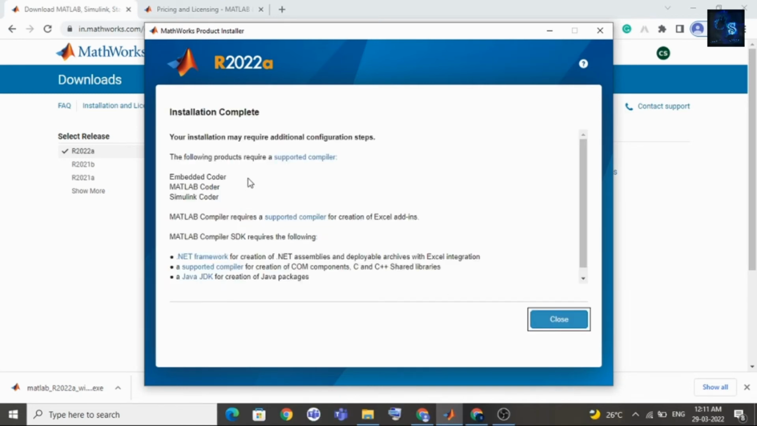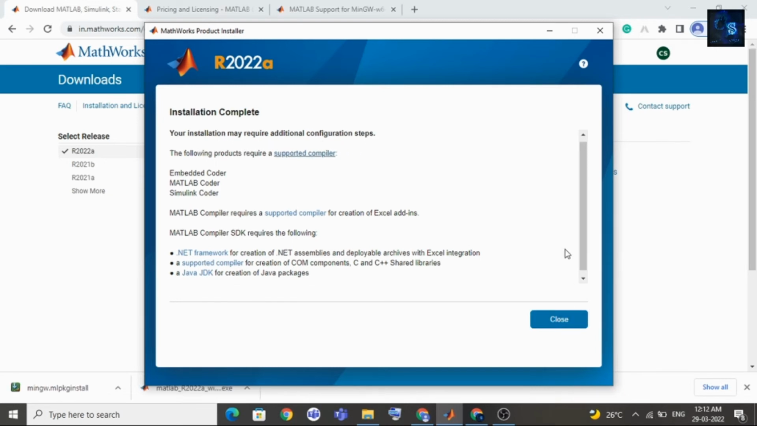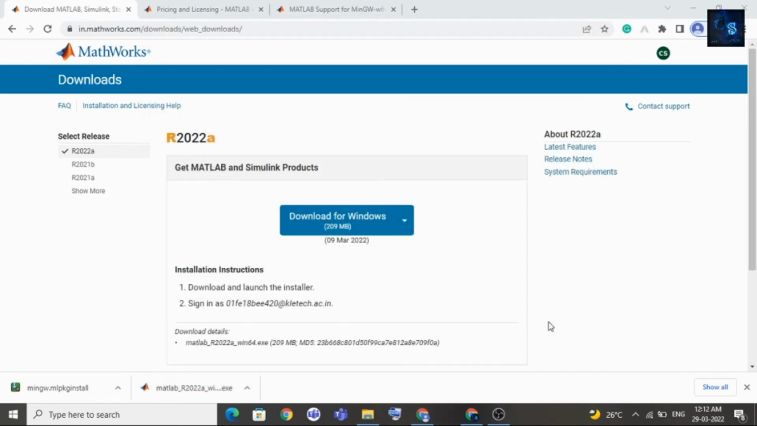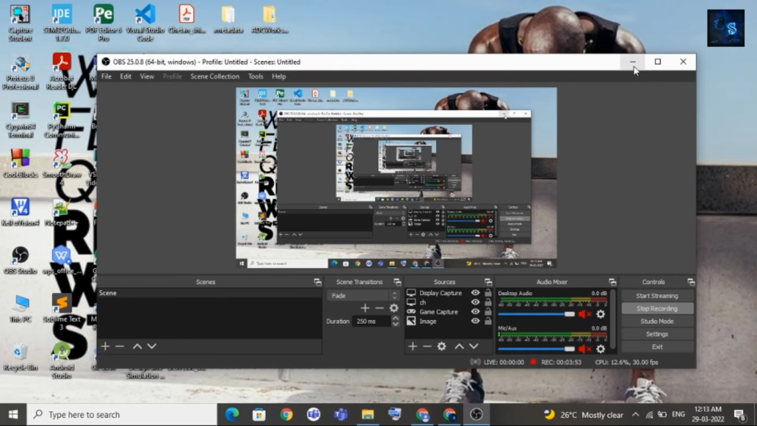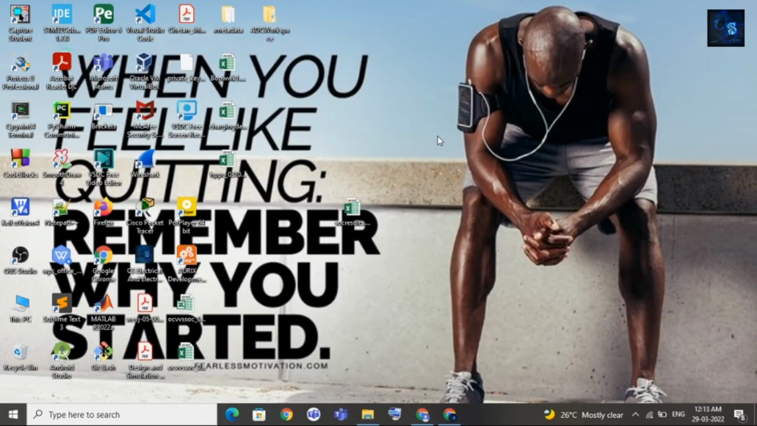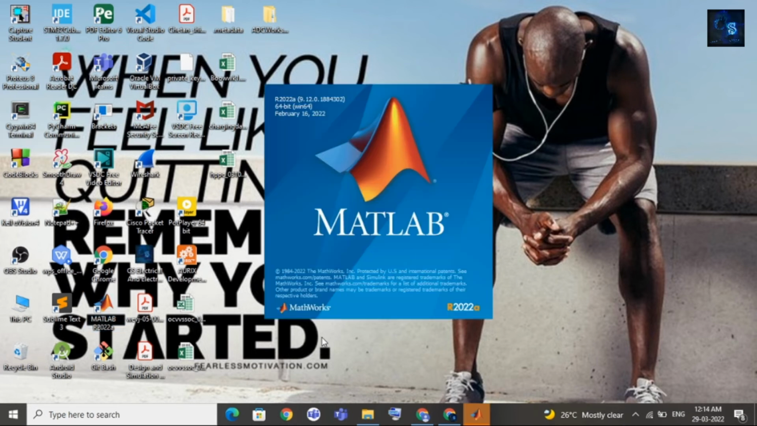Now I will read this, then you can read all these instructions. After that you can click on Close. Now MATLAB will open. It will take a few seconds or maybe a few minutes because we are opening it for the first time. I will click on MATLAB. Here you can see MATLAB. It is opening and it will take a few seconds or minutes.